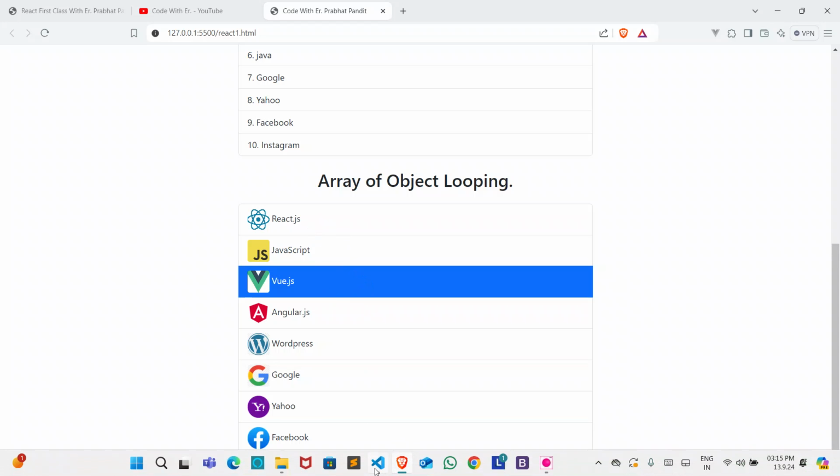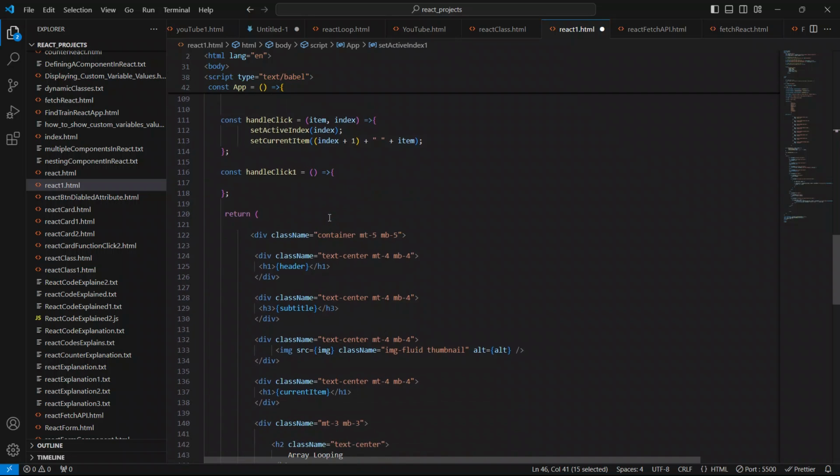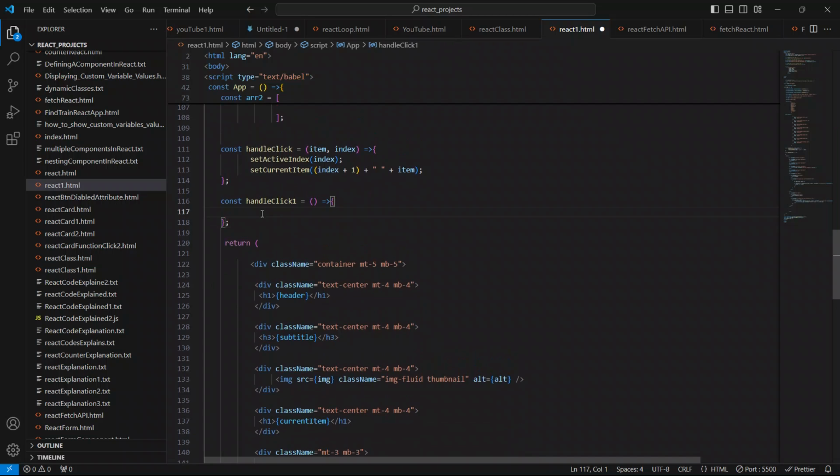Okay, so guys, we have to make it dynamic also. So now put here, as of now, null. We have to use this setActiveIndex1 updater function to update this activeIndex1 variable dynamically.